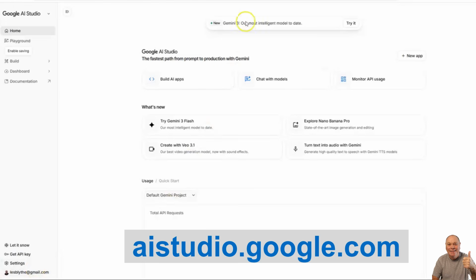Now, if you want higher limits for Gemini 3 Pro, use the secret portal Google AI Studio. Search for it, sign in, and you can use the Pro model with the full 1 million token context window for free. It's meant for developers, but anyone can use it to chat.